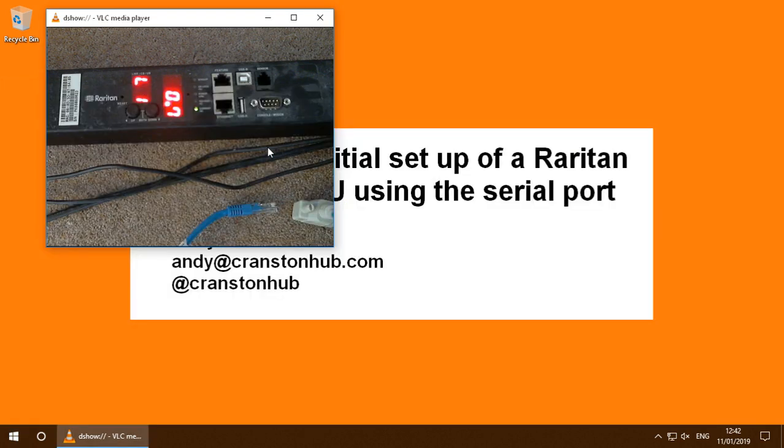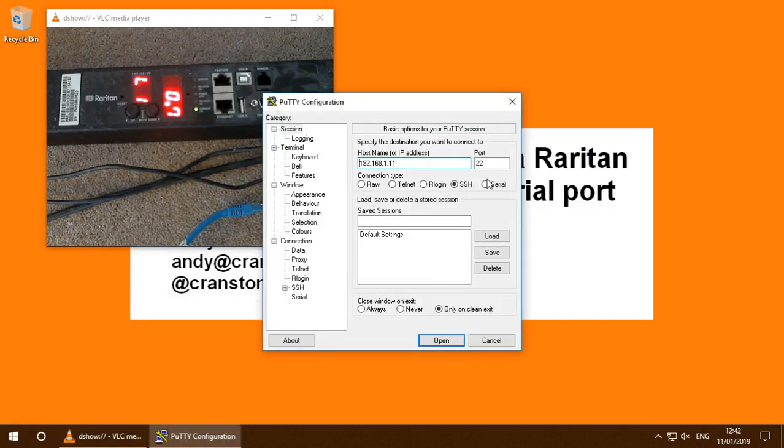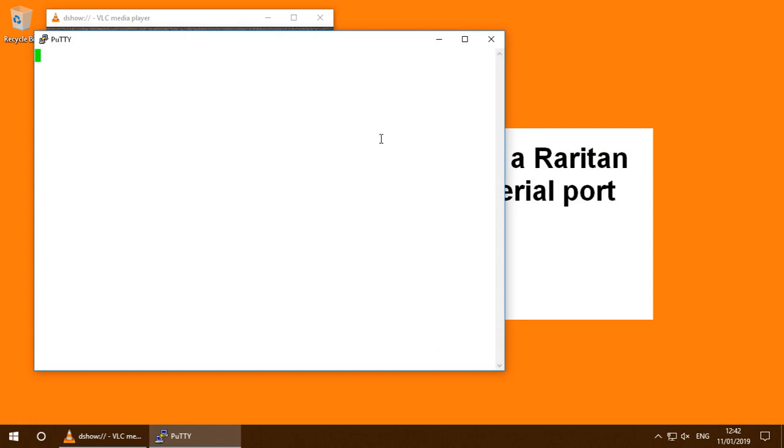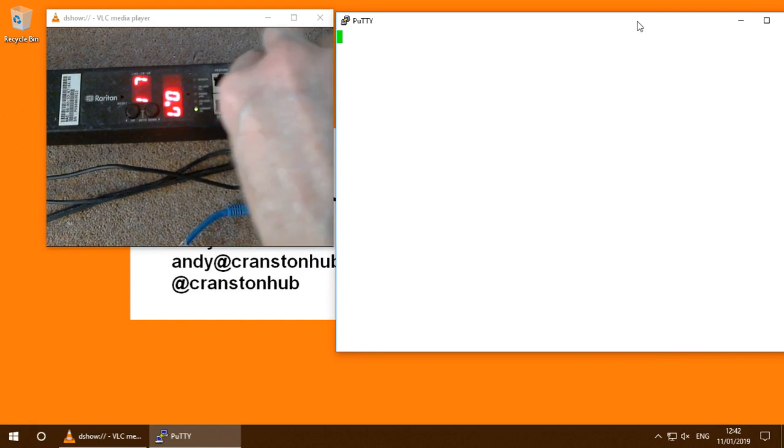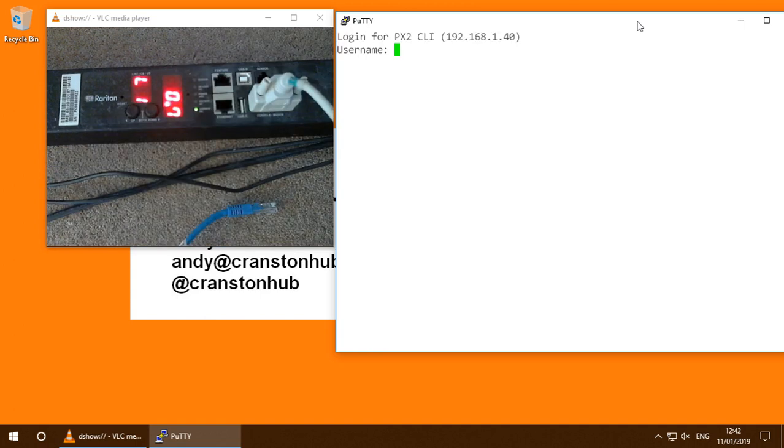I'll just open up a PuTTY session and connect COM port 7 at that speed. Now what I'm going to do is just go and plug in my serial port. Hang on one sec. So we've just seen the login appear. So I'll log in as admin.